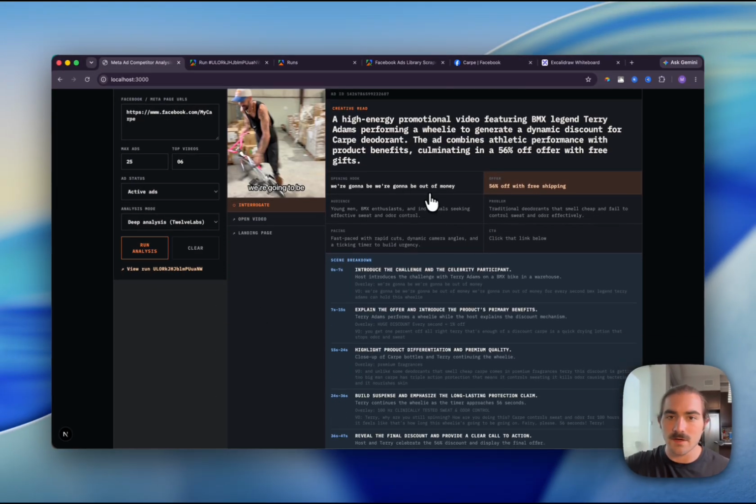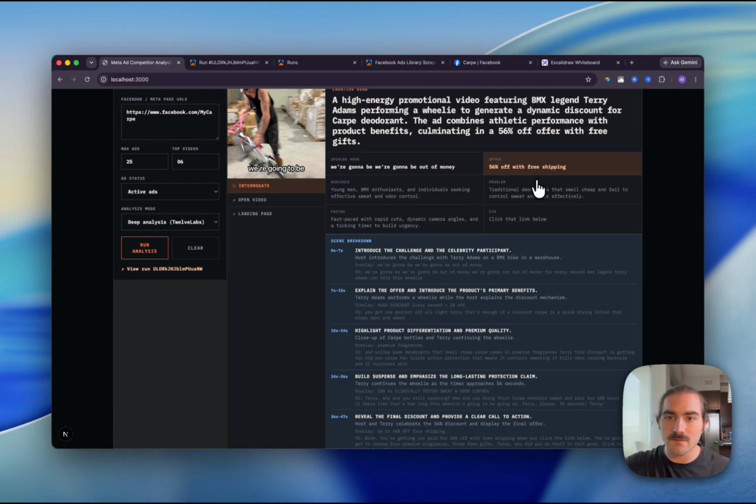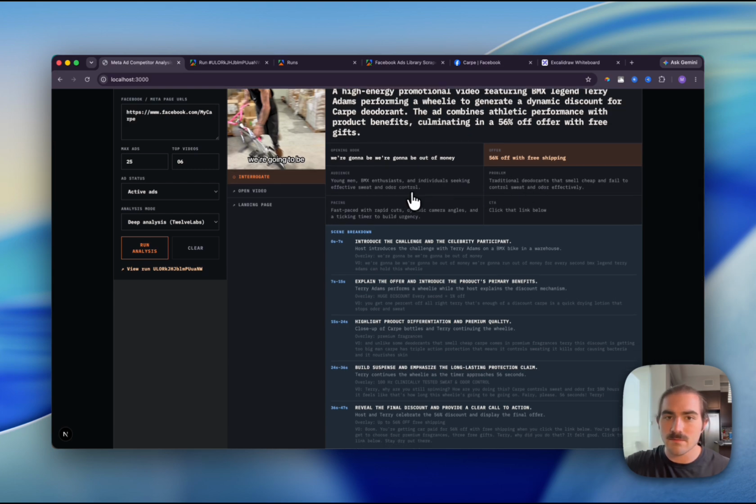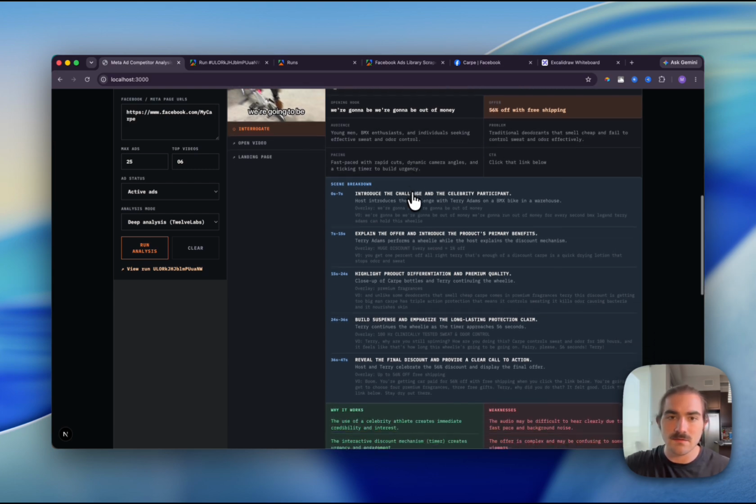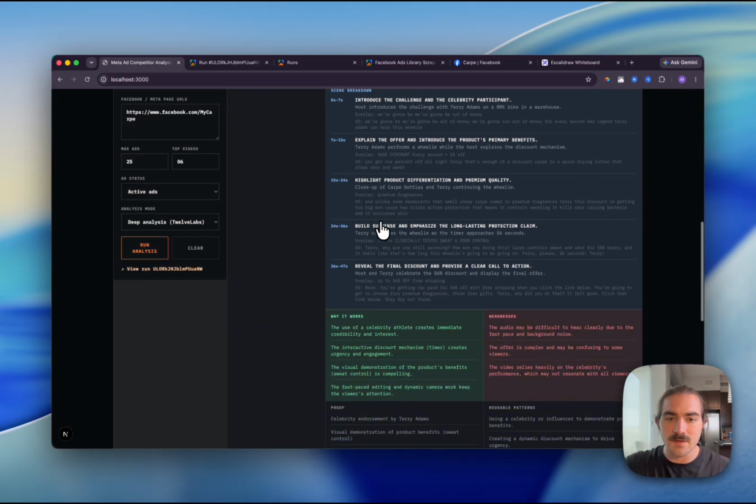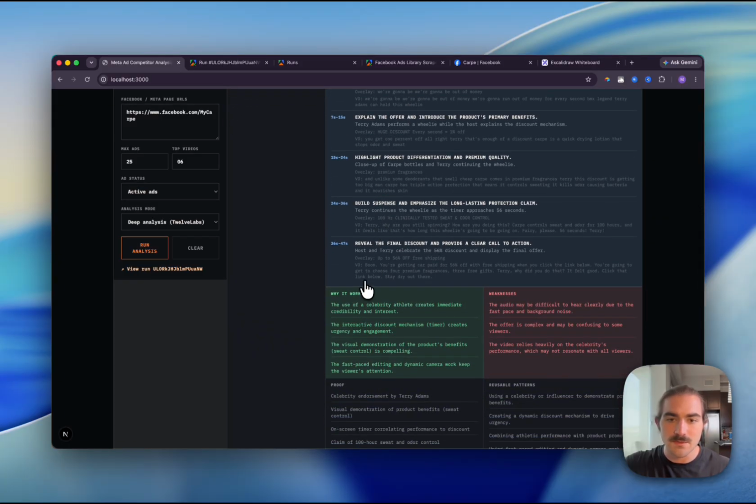We have the opening hook, like "we're going to be out of money." We have the offer. We have what the audience probably is. And we have the scene breakdown. And then we also have why it works. So it uses a celebrity, it's the interactive discount mechanism. So there's a timer. It creates urgency and engagement. Visual demonstration of the product's benefits is compelling. You know, it's fast paced.